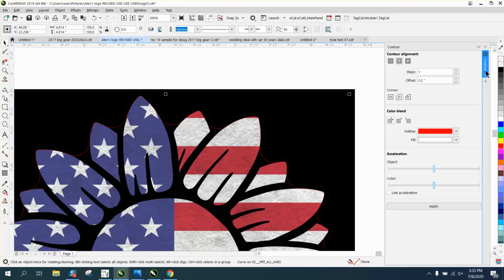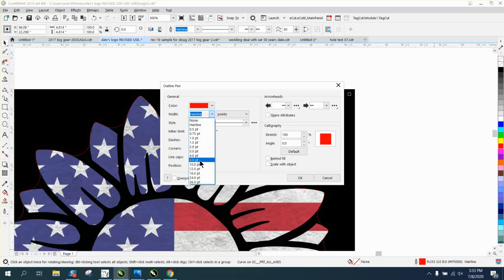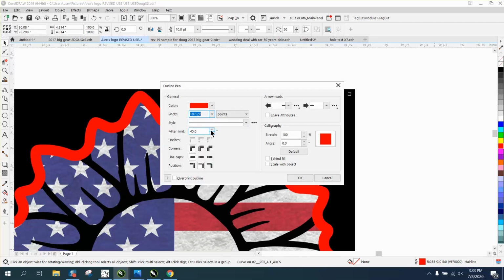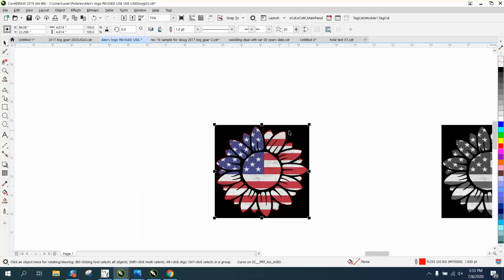Matter of fact, let's just make the contour a little thicker so you can see. Now the hairline is going to cut, but if we put it, well, we don't want to put a 10 point, we put a 1 point line, you can definitely see the line. Anyway, I hope that helped them a little bit.